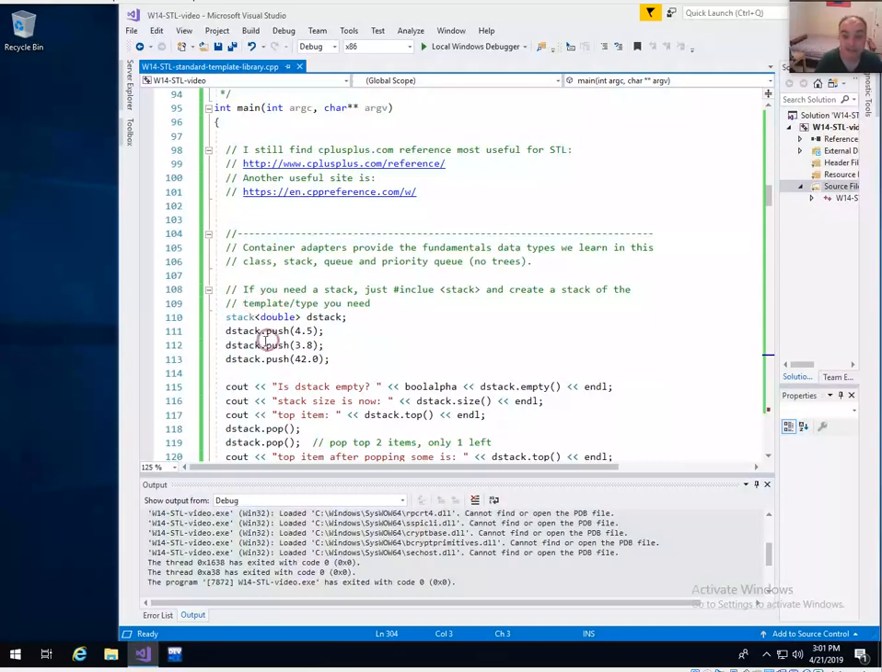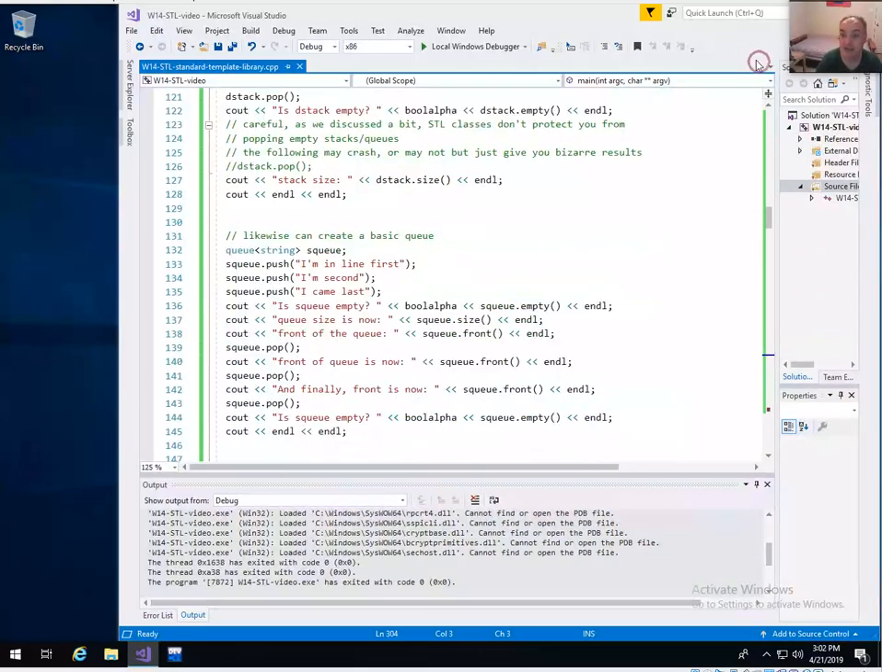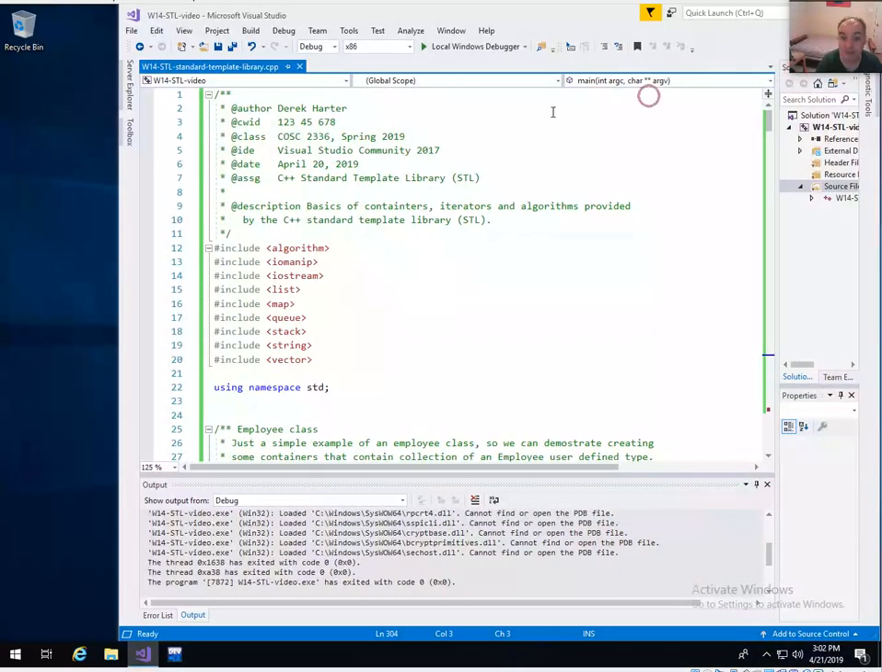So let's just look at a stack. All the things in the standard template library, as the name implies, are templatized. If I want to have a stack, I have to say what items the stack is going to hold. In this case, we're just going to hold a stack of doubles. If I want to declare a stack like this, I need to include stack from the standard template library. It's just stack.